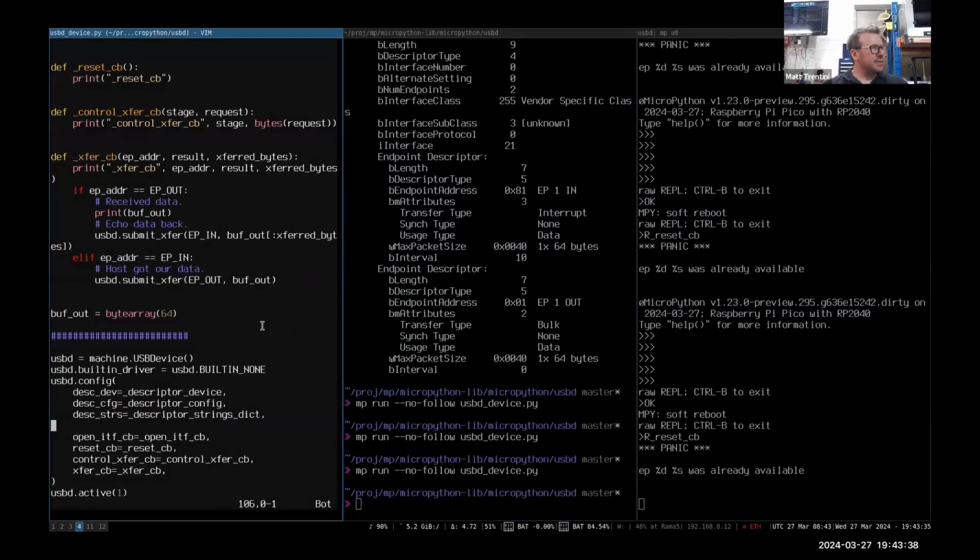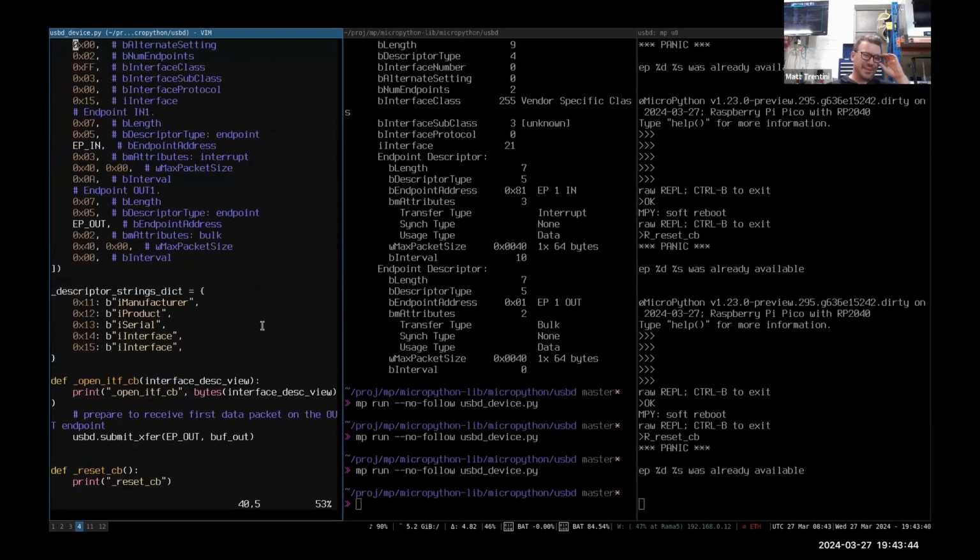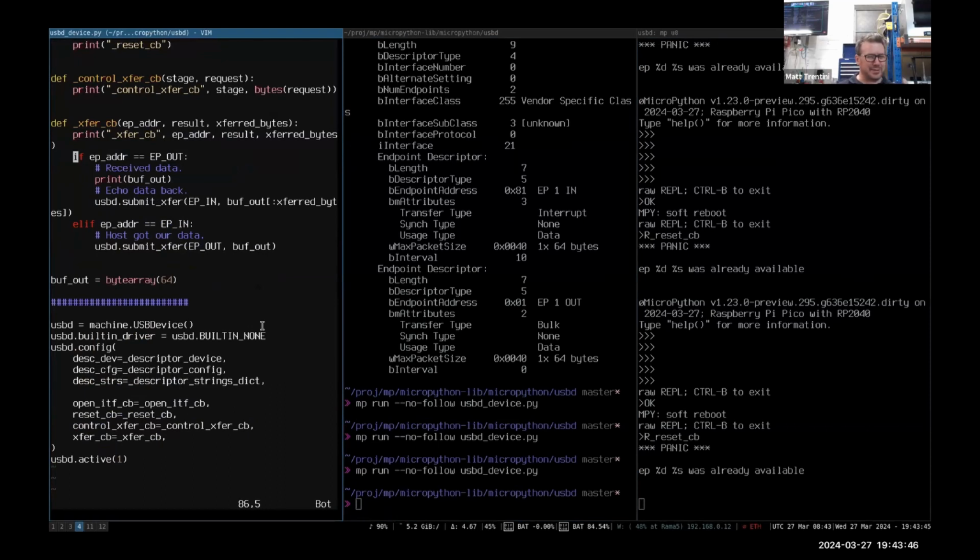So for those watching, there's quite a bit of complexity going on here, but the complexity is kind of in the USB protocol. If you ever had to do this in C or any other low-level stuff, this is amazingly easy. So yeah, it looks harder than I think it really is.